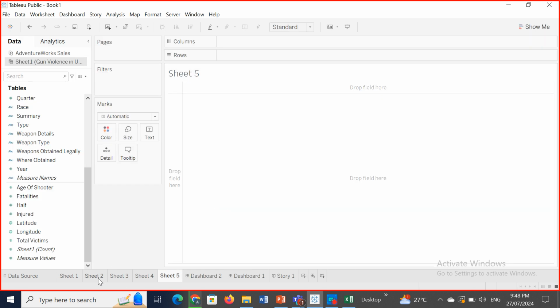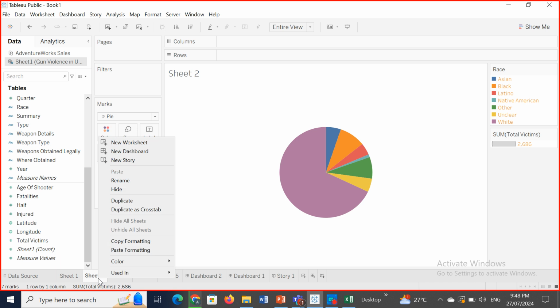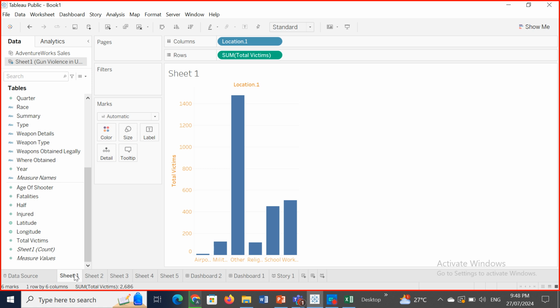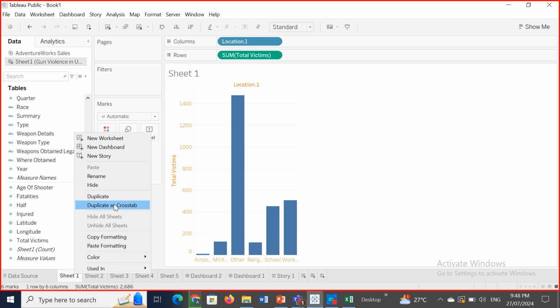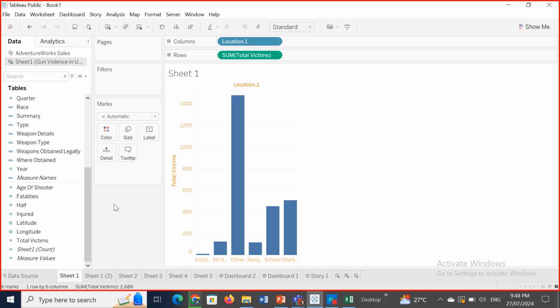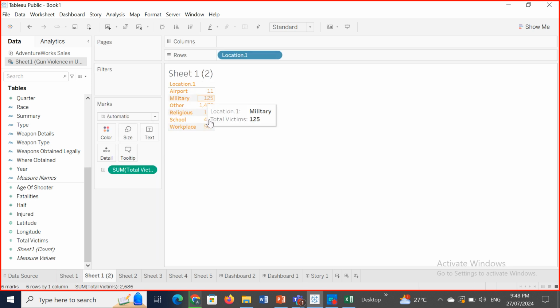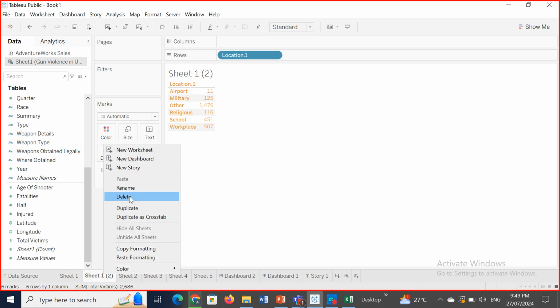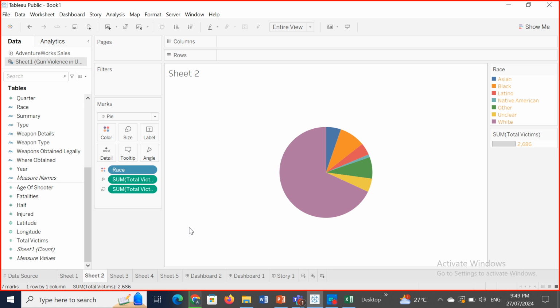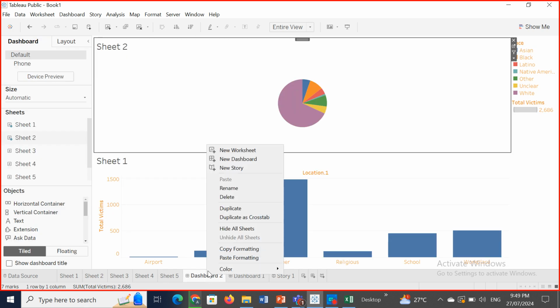Also, when you right click here, we can duplicate as a cross tab. In other words, it will bring it in the form of a table, a cross tab. That is, duplicate this as a cross tab in the form of a table. So it duplicated that particular sheet and displays it in the form of a table. So I can delete all this.